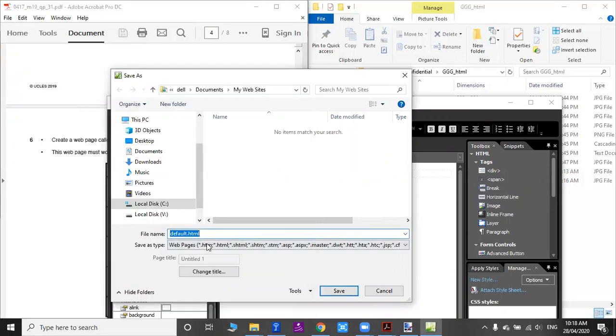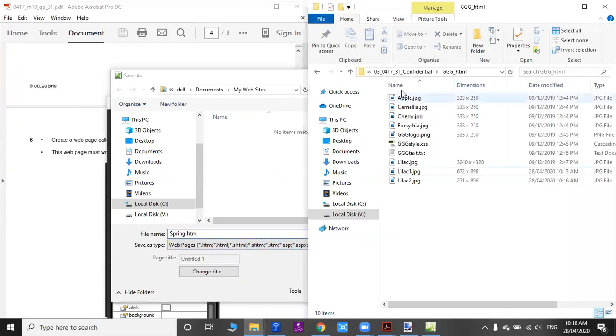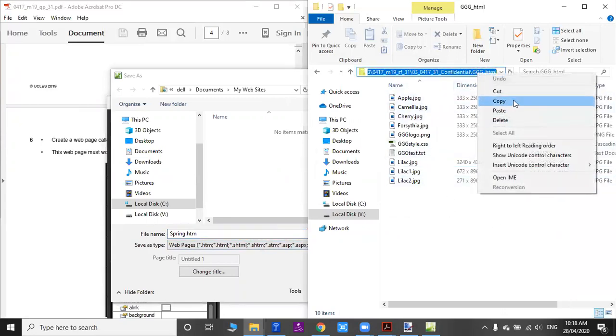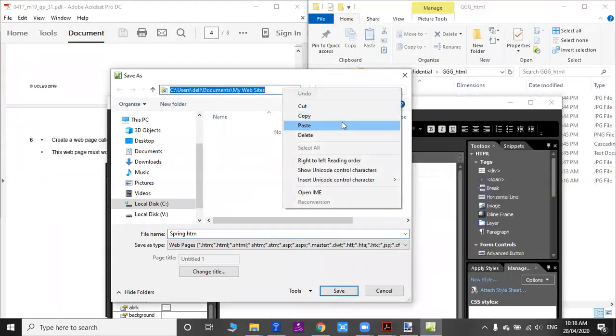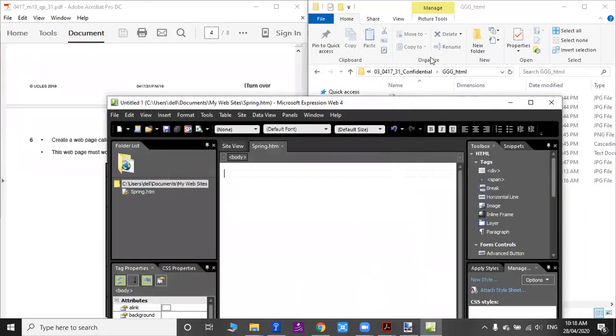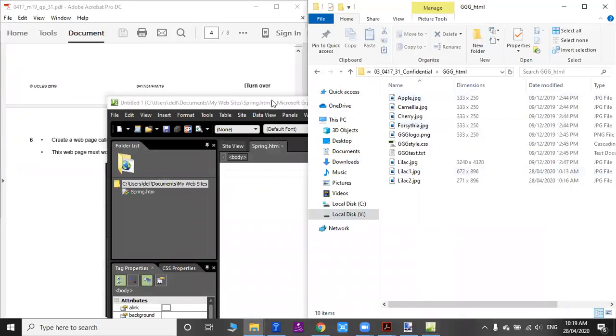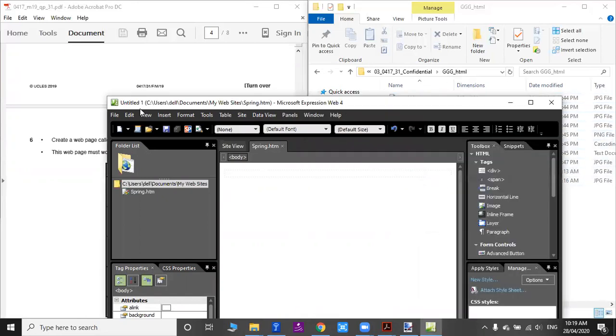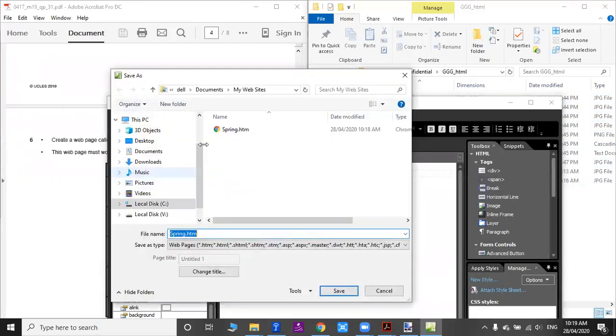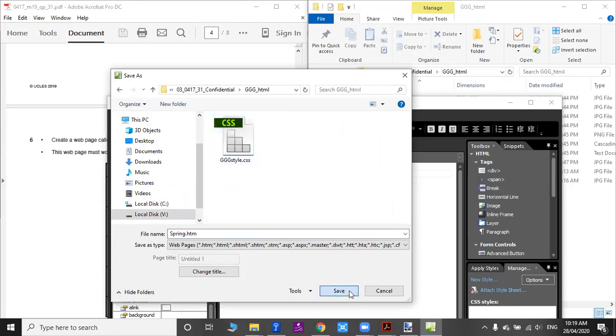Copy, paste. Then you copy this folder. You copy, then paste it here. Save. Is it already saved? It's not saved here. Why? Spring. Copy, paste. Here you need to enter first. Okay. Then at here already, save.